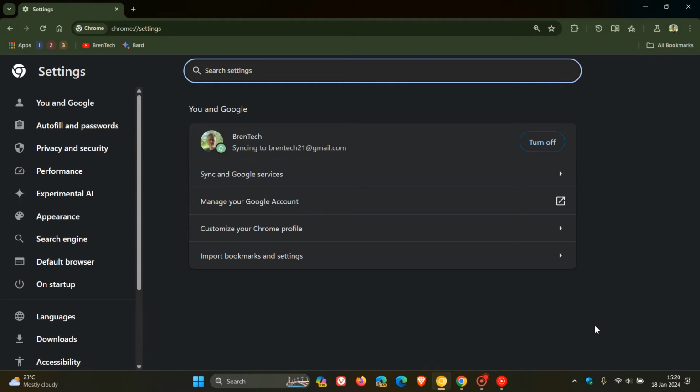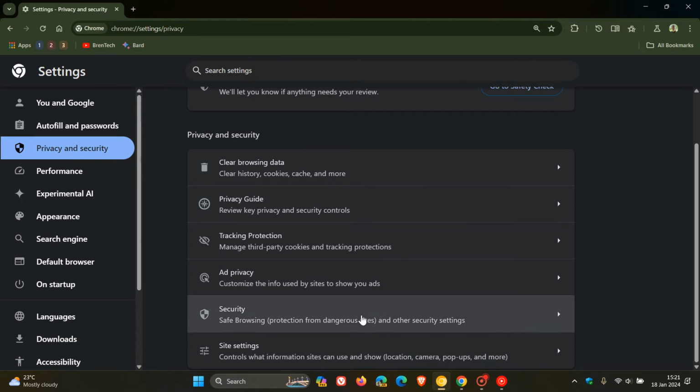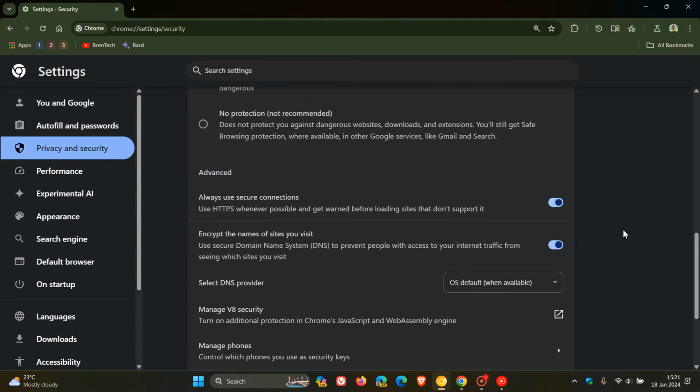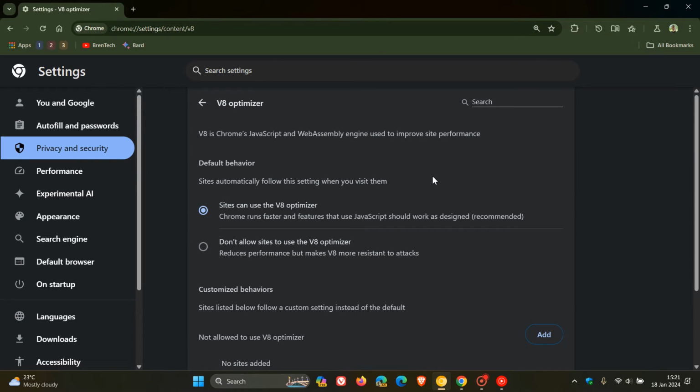So if we just head over quickly in Chrome Canary, which is an early preview, to our settings, and we navigate over to privacy and security and click on the security section. And on the security page, we scroll down. You will see here now, it's got manage V8 security, turn on additional protection in Chrome's JavaScript and WebAssembly engine. You click on that link and it takes you over to where you can, as mentioned, decide whether or not you want to use this feature.